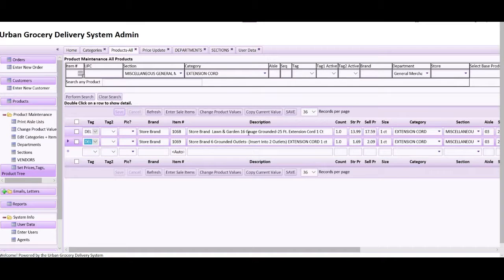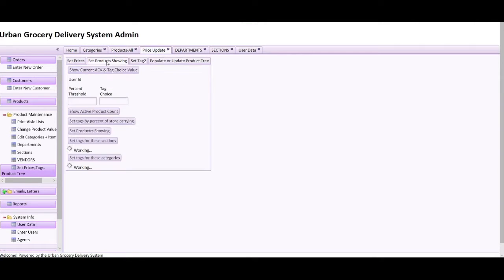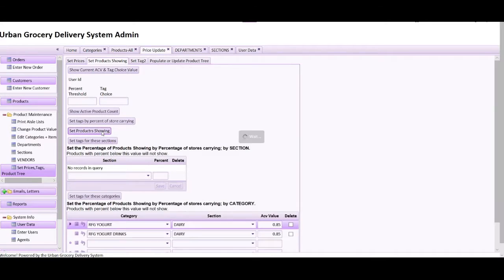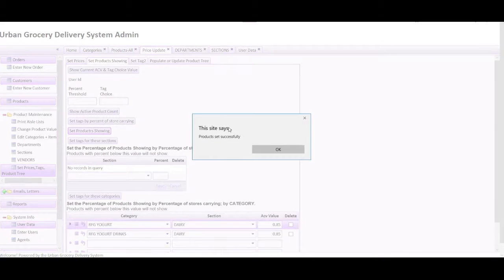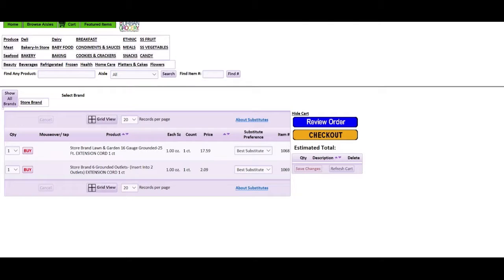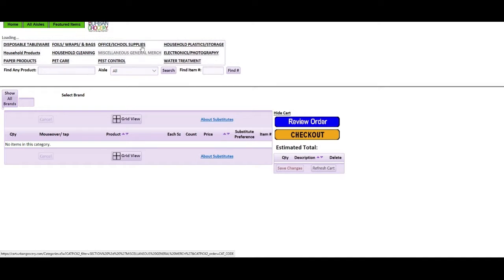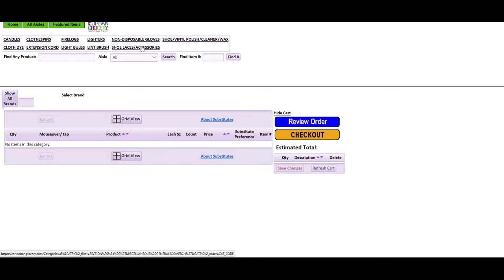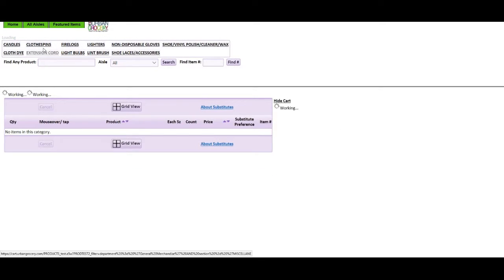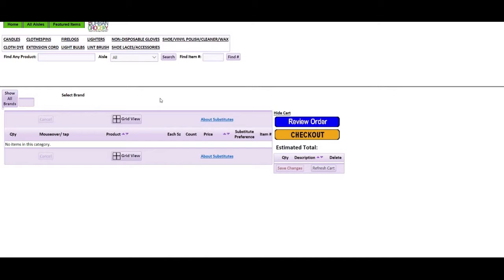Okay. So now we're on the set prices tags product tree here. If we go ahead and set the product showing here, basically what's going to happen is, if we go to shopping cart and go back to browse aisles, we click on the general merchandise category here, and then we're going to select the miscellaneous general merchandise, and then we're going to click extension cord. Oops, error, no products, because we just removed the products. Okay, so let me show you here how to clean that up.